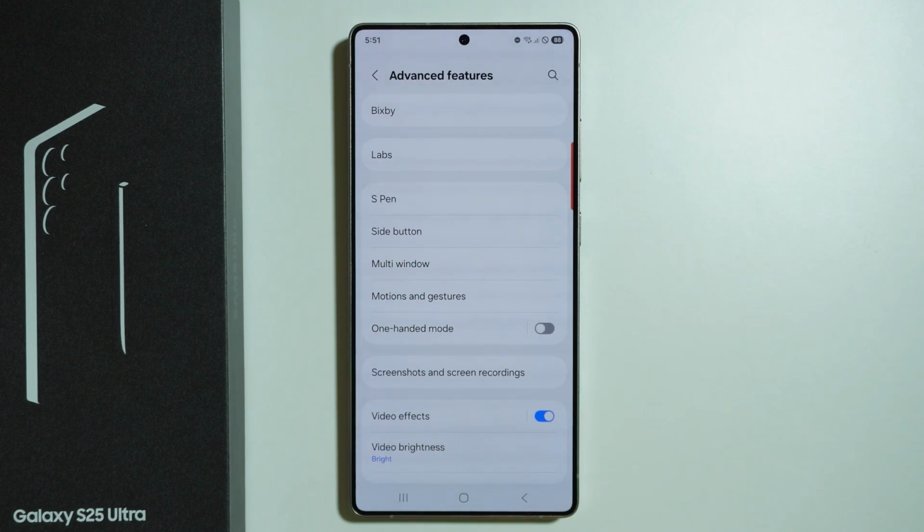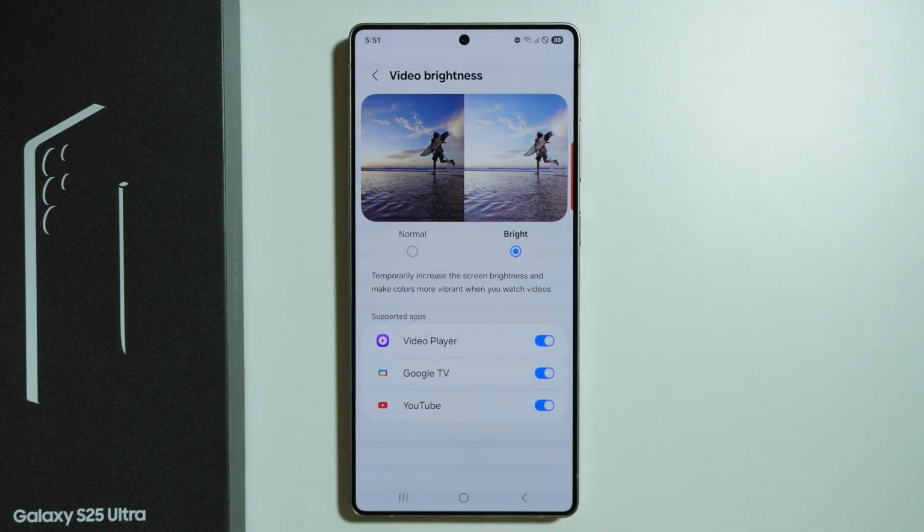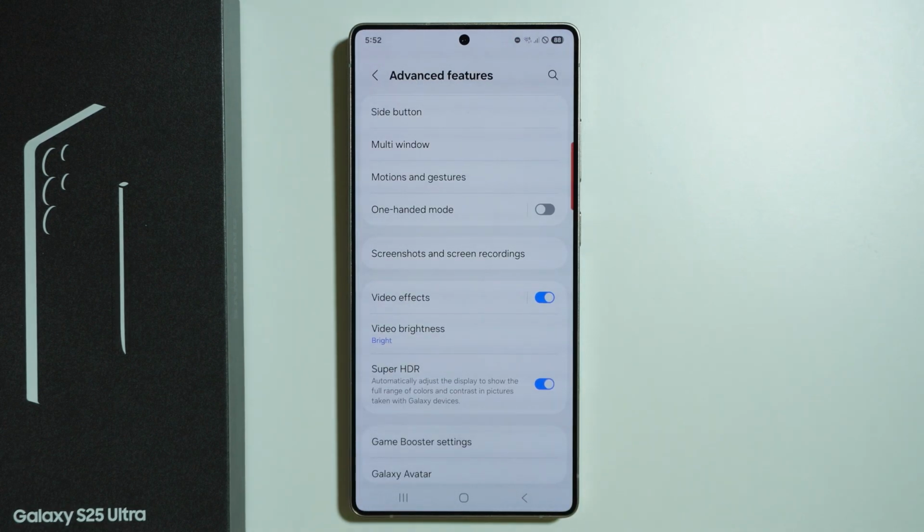In these advanced features we can also find the video brightness option that allows you to temporarily increase the screen brightness and make colors more vibrant when you watch videos. And over here we can also see the list of supported apps. We also have Super HDR, which automatically adjusts the display to show the full range of colors and contrast in pictures taken with Galaxy devices.